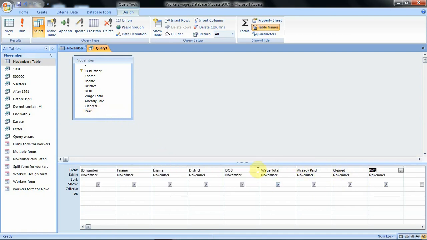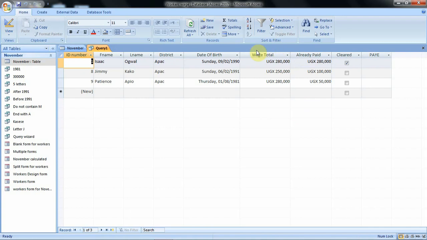After double clicking, we have our fields inserted. We are still working with the wage total and want to find out those individuals who receive less than 300,000. On our keyboard, we put the less than symbol, then 300,000. Then we click on run to perform the action. Under wage total, we shall see that these figures are all less than 300,000, and those are the individuals receiving a wage total less than 300,000.